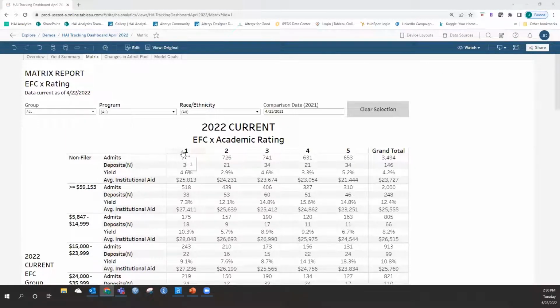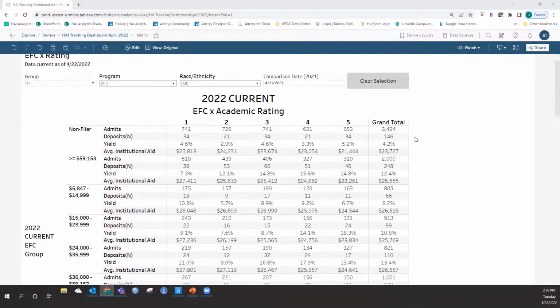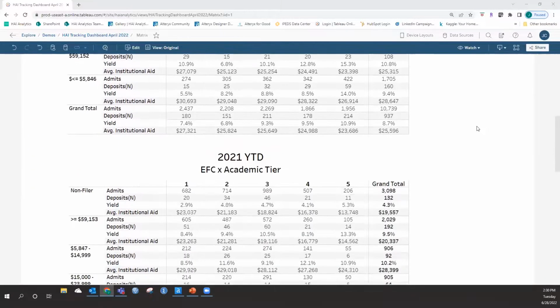But you may be working with a 10 by 10 matrix, or you may be working with not even a matrix-based approach. So again, all of these things are customizable. Tableau is easy to use, as is Alteryx Designer, which is kind of powering a lot of these insights. So here, we're looking at the admits, the deposits, the yield, average institutional aid. We might also add total aid, average revenue, the difference in aid between admitted students and non-admitted students. All of that can be available.